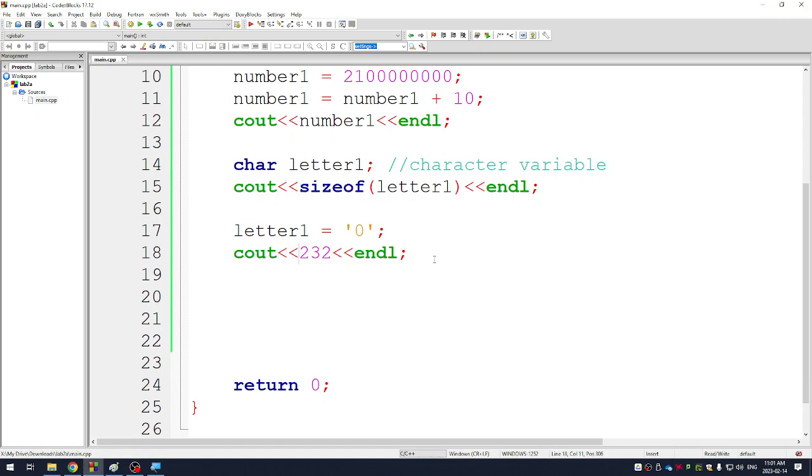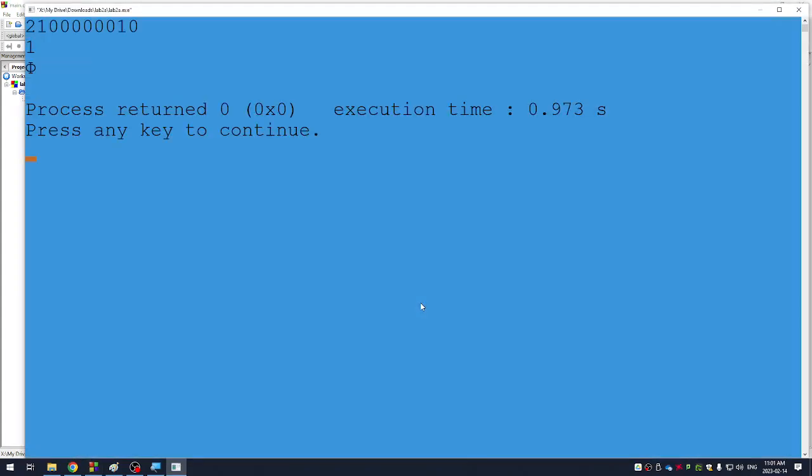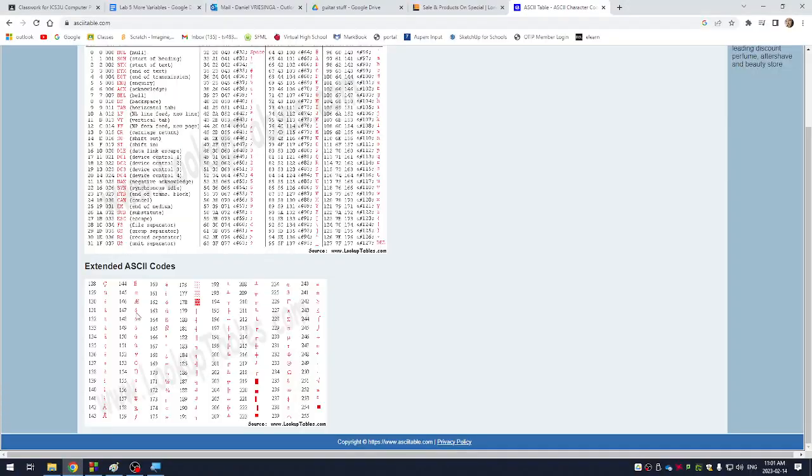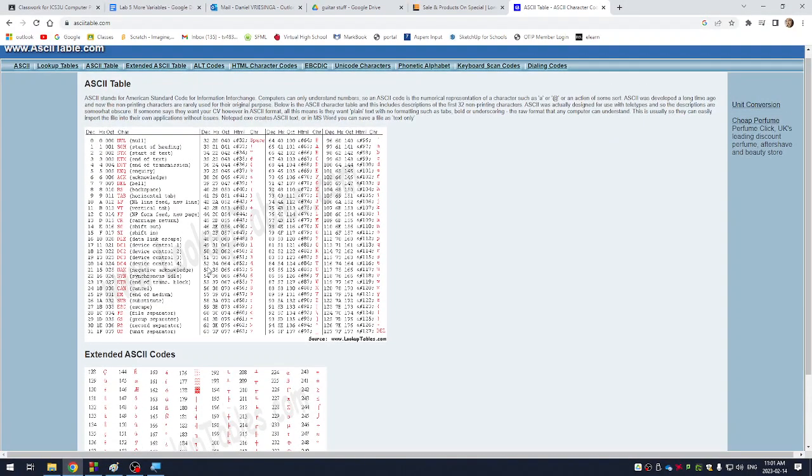But if I want to switch it to a character, I'm just going to write CHAR in front of that number, and it should be able to switch it to a character. There it is. A weird little symbol. Okay. Let me find another cool one. There's some really weird ones.